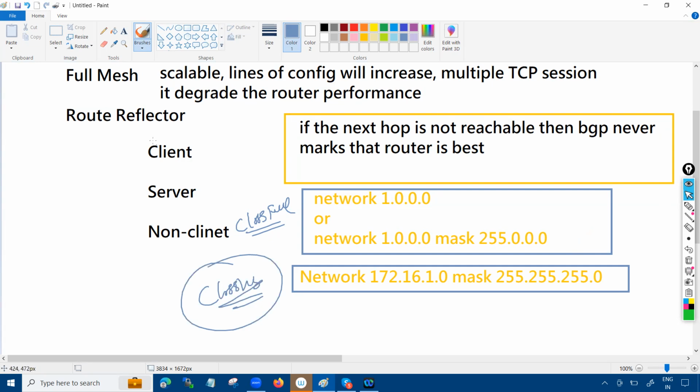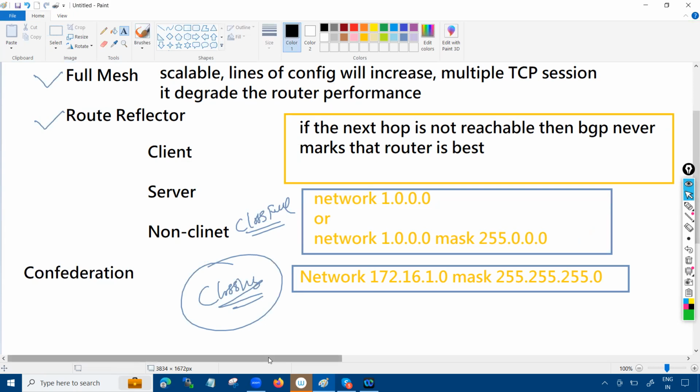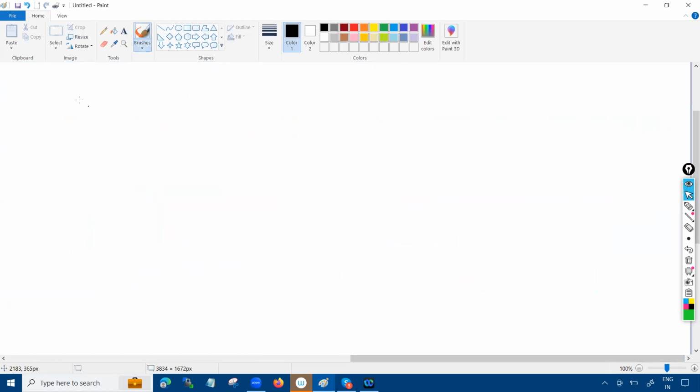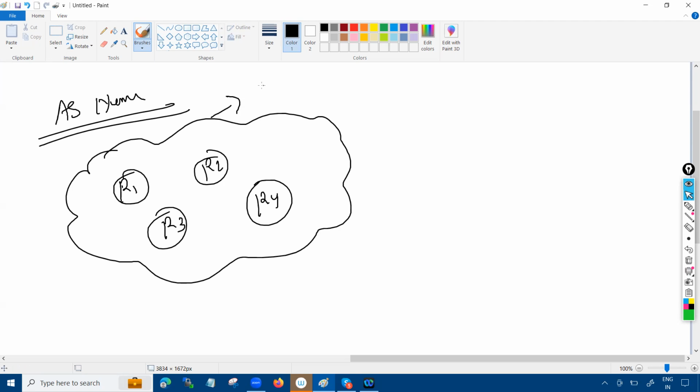I also told you about full mesh and route filtering. Apart from this, we have another solution called confederation. This is not in the topic, normally part of the CCIE, but we'll discuss it. Understand the concept: your AS number that I told you about is basically an autonomous system number. You have a large group, and this large group has multiple routers, router 2, router 3, router 4. To identify this large group of routers, we have to put an identifier, and that identifier is called the AS number.